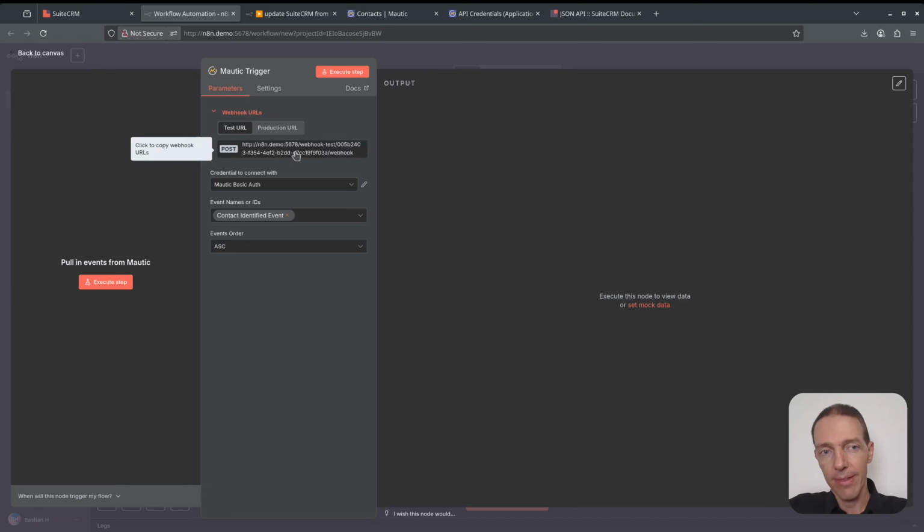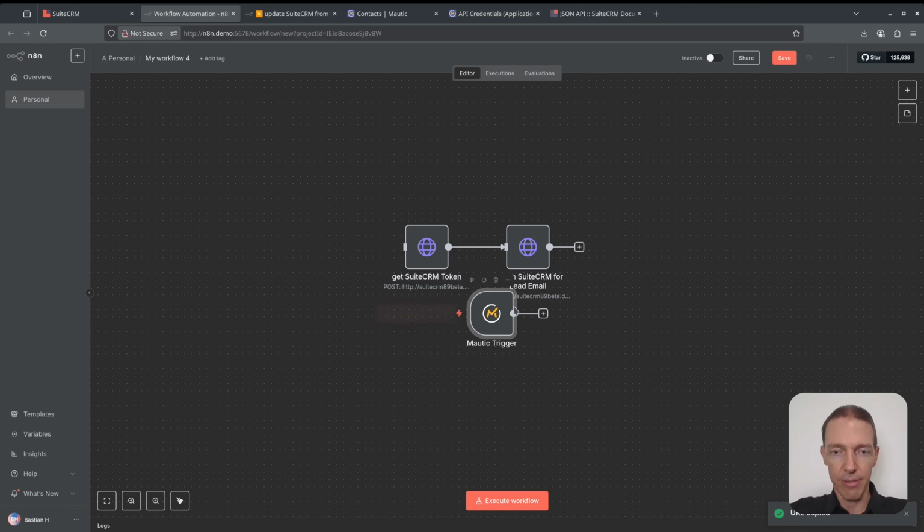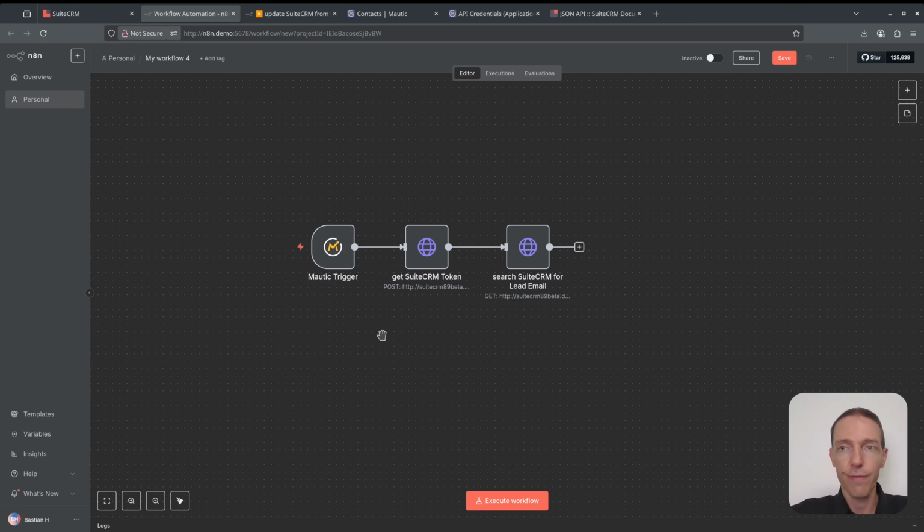And now we're in testing mode, so I just copy the test. Later on in production, if you deploy it, you need to copy the production one. Okay, but so far so good. I want to connect this first. Maybe save this as well, and I would say here, create new lead or note in SuiteCRM from Mautic, because this is exactly what it should be doing.